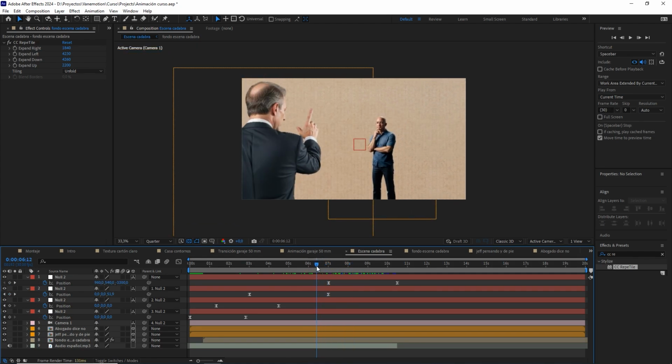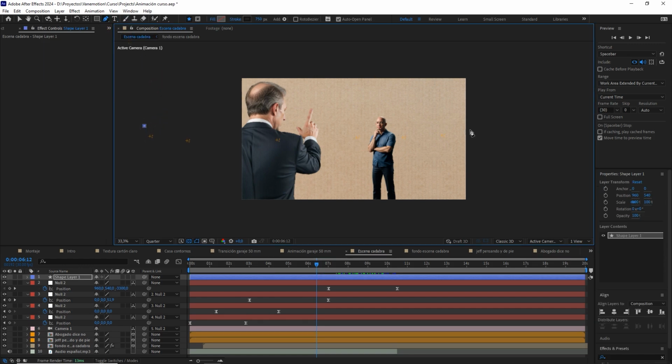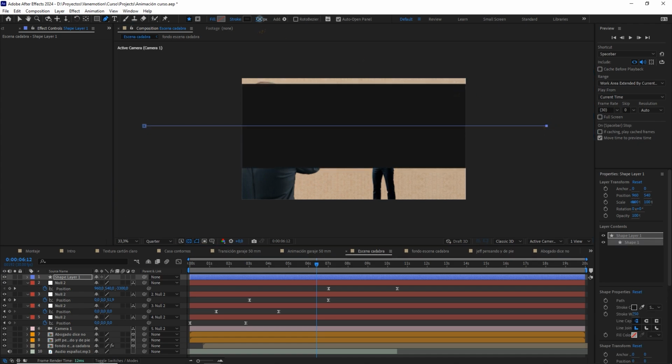Now we are going to animate the layout. We stand more or less here. We pick the pen tool, and we click on this part. And with Shift pressed, we do another here. And we are going to leave the thickness at 750. Now we are going to change this root.